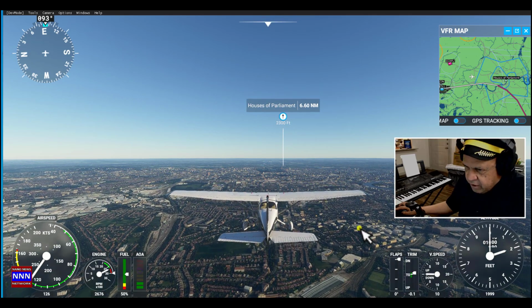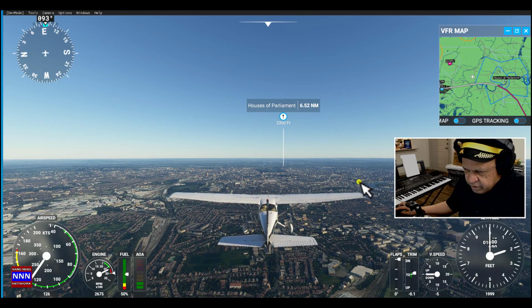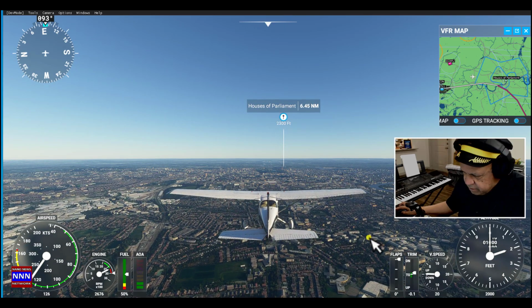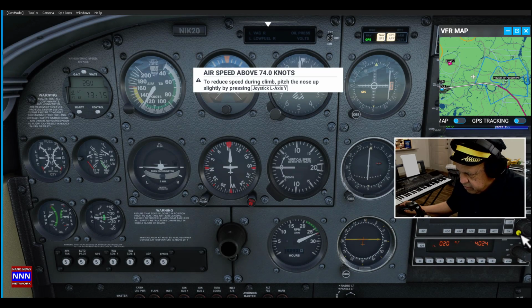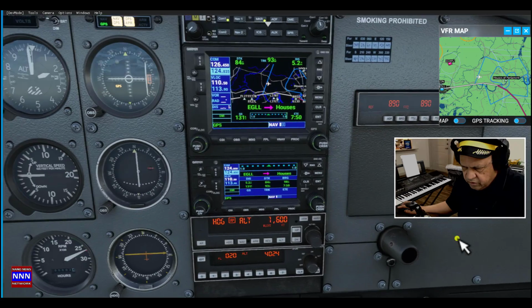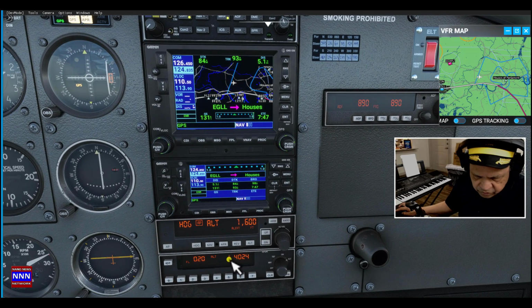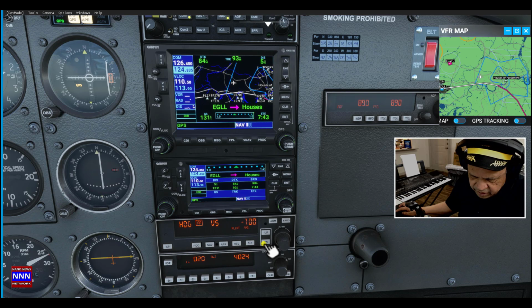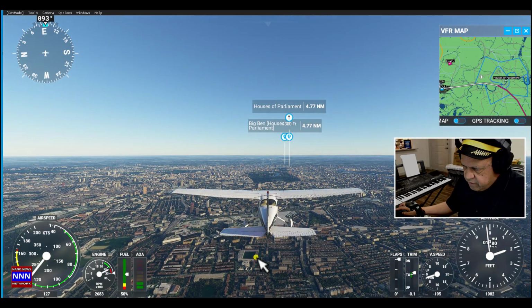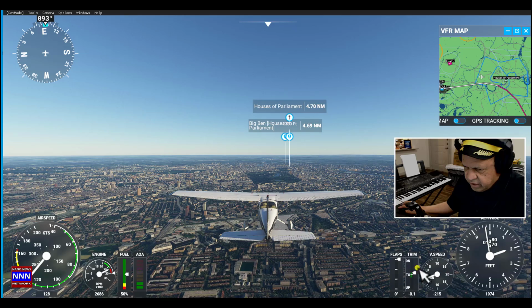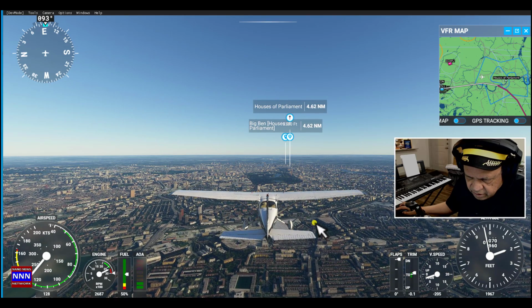All right, so we are just about 6 miles out. Let's see if we can drop our altitude a little bit here. It is control 2 that will bring this one in focus, and we say down maybe 200 feet. That's it. All right, so it will come down to 1500 feet.